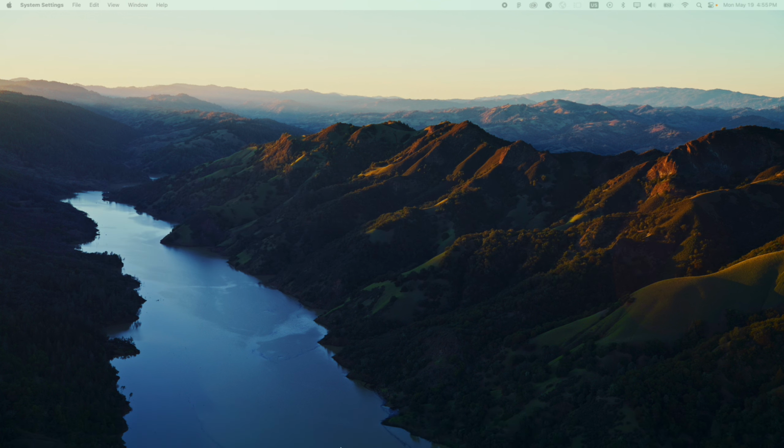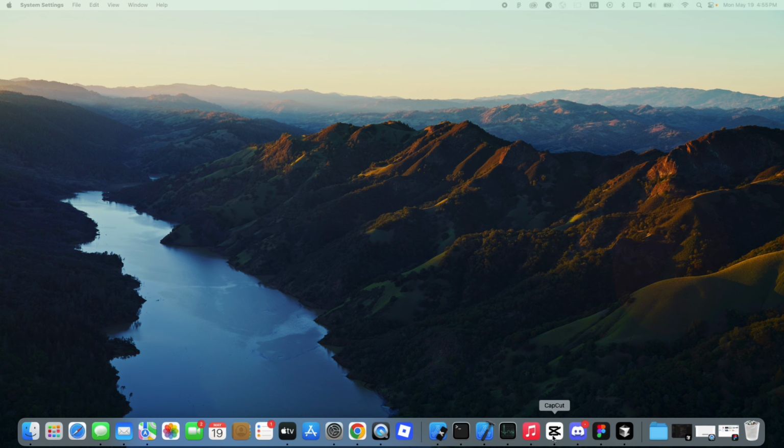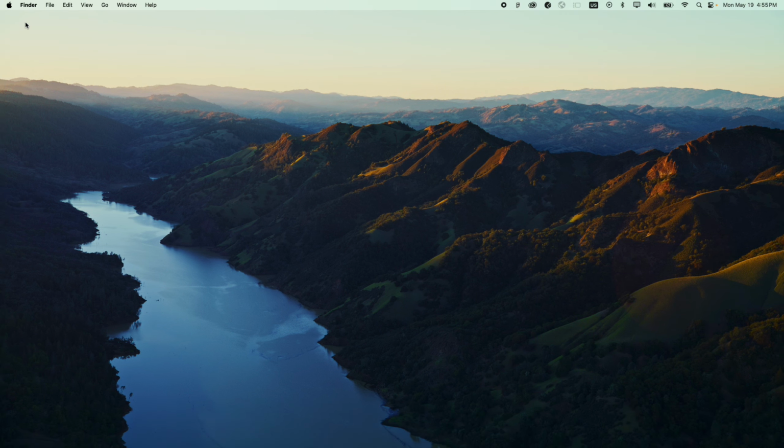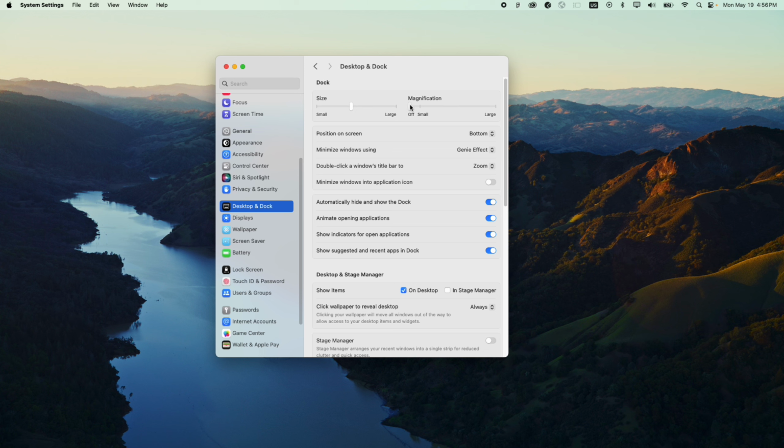So this is the icon in your dock, right? And in order to make it bigger, what you would do is go to the Apple icon at the top left, click on System Settings, and then it should pop up this window. You need to click on Desktop and Dock, and then click on magnification, and then you can adjust this to how big you want.